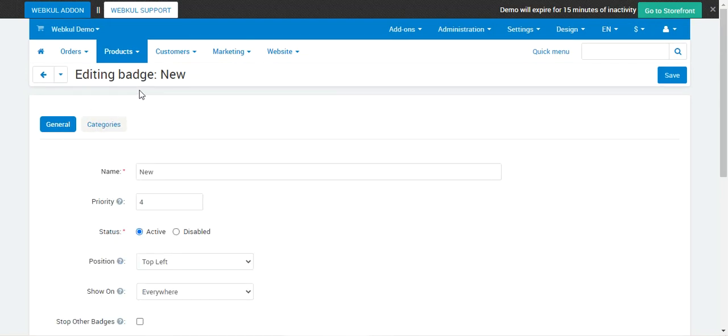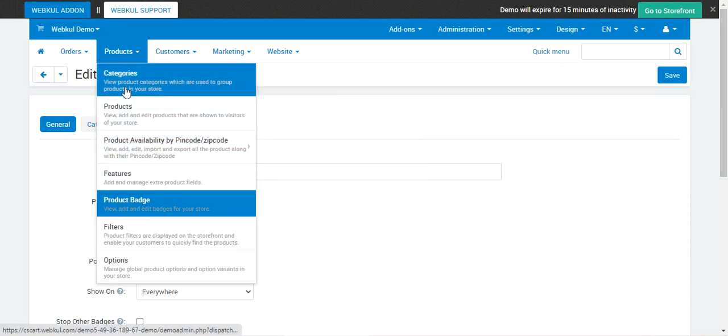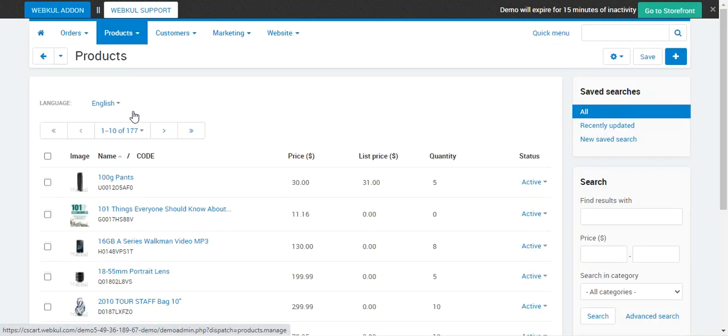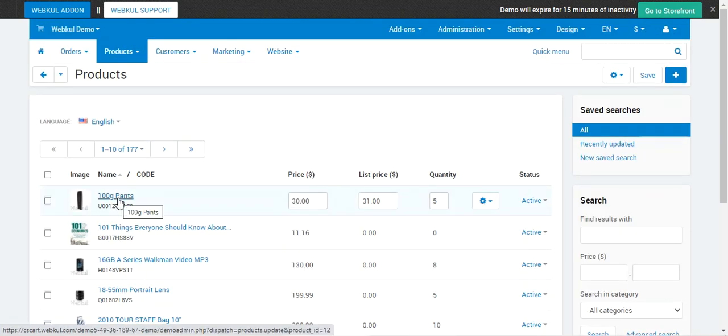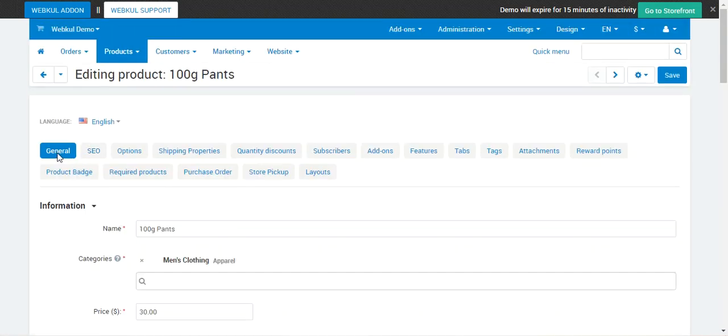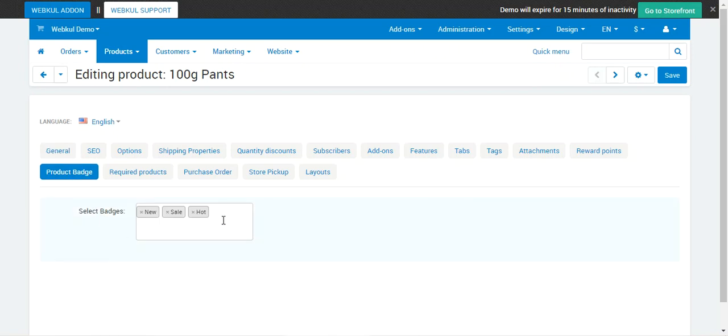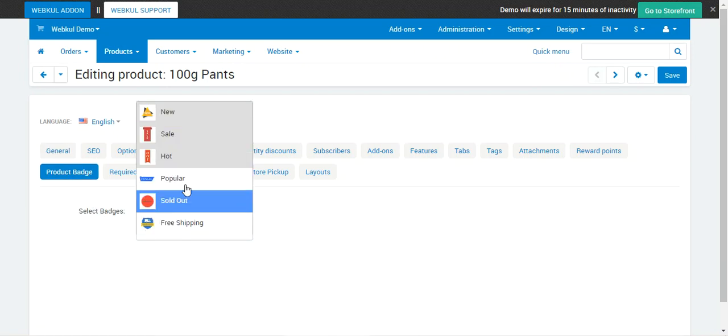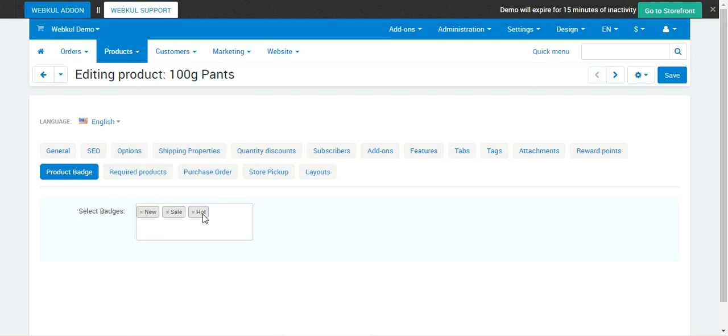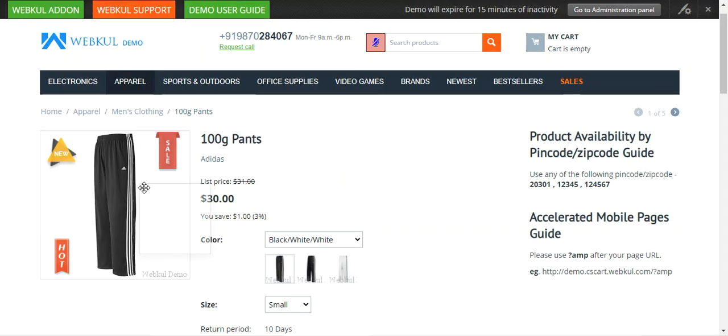Now, how to assign a badge to a particular product? For that, you need to go to product and then products. You can do it for a newly created product or for an already created product. For example, if I go to the 100G pants and tap on it, then I need to go to the product badge tab, and here I need to select the badges that I want to assign. Here you can see that we have the new, sale and hot ones assigned to this product on the product image for the 100G pants.